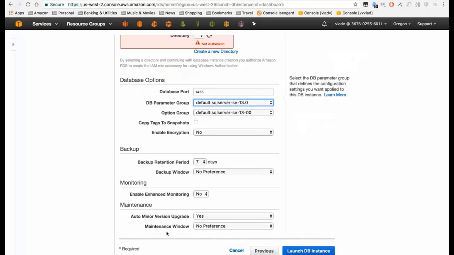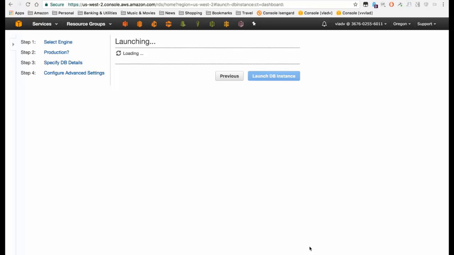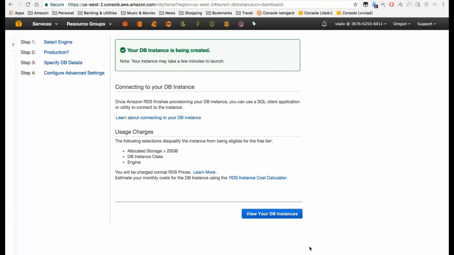You can also choose whether you want RDS to automatically upgrade your SQL Server database instance whenever minor version upgrades are available, or whether you would like to retain that level of control and do it yourself. So when you choose no in that auto minor version upgrade dropdown. For now, we'll leave everything with defaults. And I simply click Launch Database Instance. And our instance will start being provisioned.